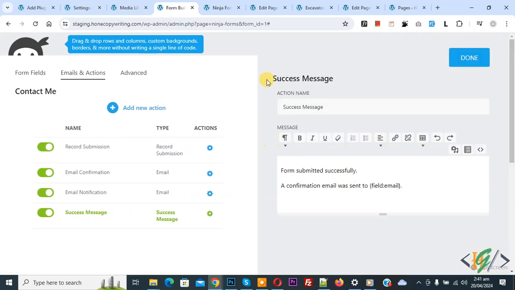Then you see the success message open, so we are going to add a message. You can customize this message according to your requirement. So we added the text, download PDF.